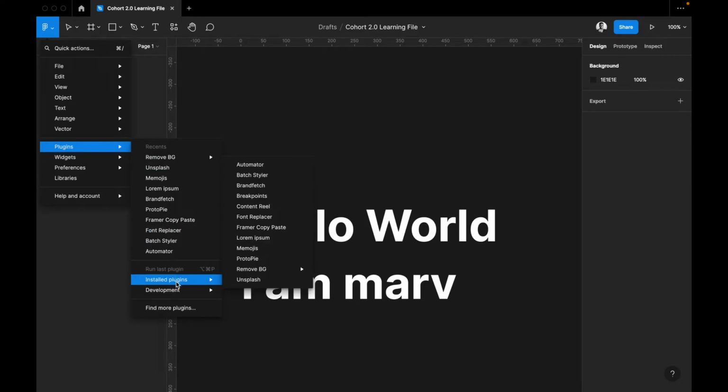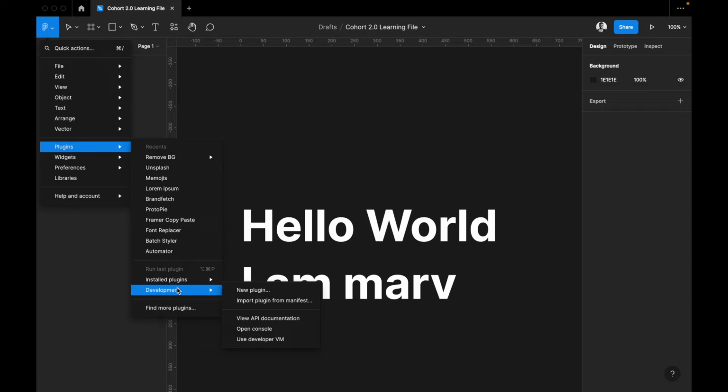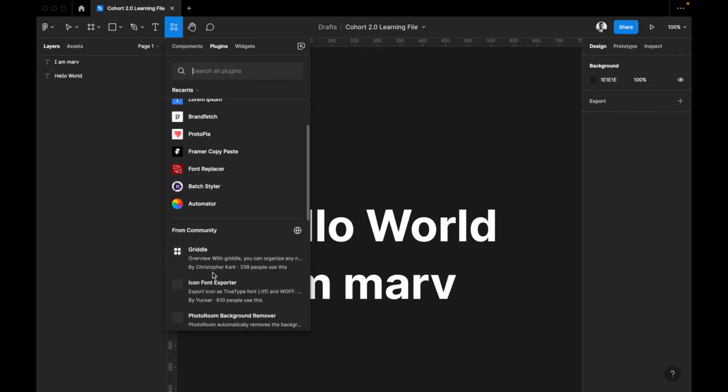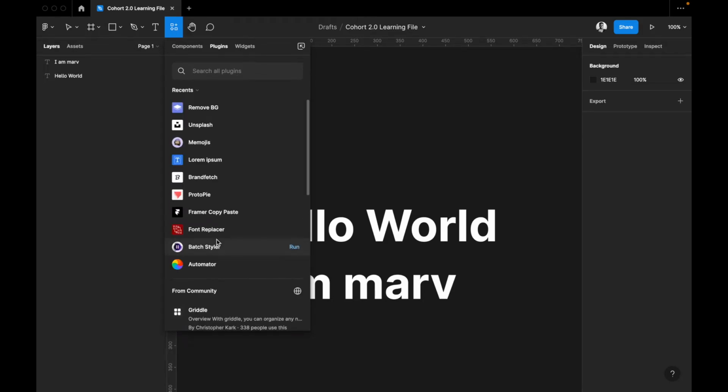You can check your installed plugins. You can probably create new plugins if you want to develop a new plugin, and you can find more plugins by basically searching for plugins on the list of plugins you have in the community, right? So yeah, that's what you can do.